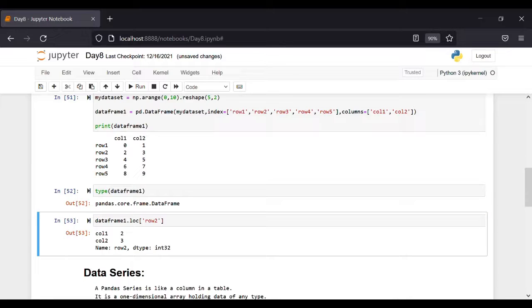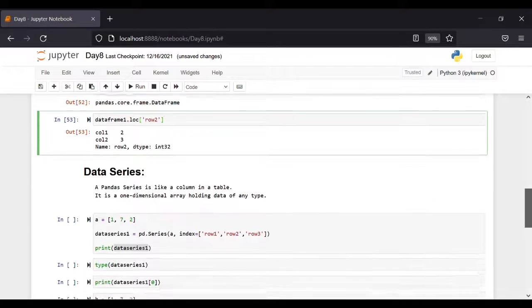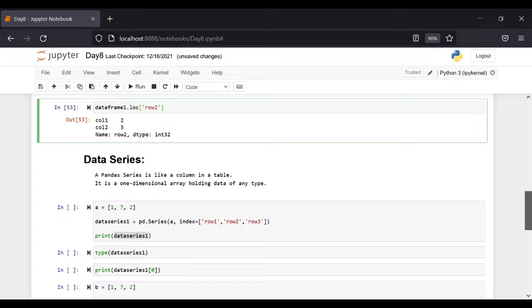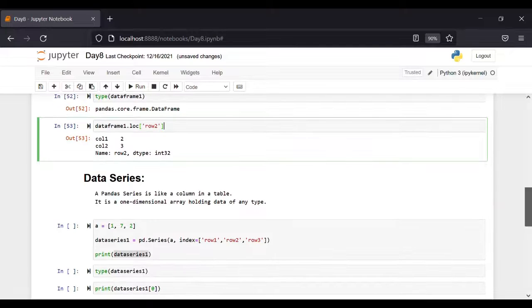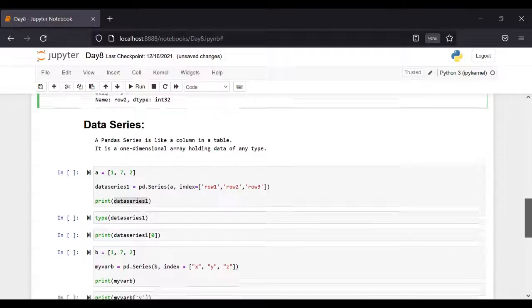Okay, and coming to a data series. A Pandas data series is like a single column in a table. So only a single column, column 1 or column 2. It is a Pandas data series. It is a one-dimensional array holding data of any type.